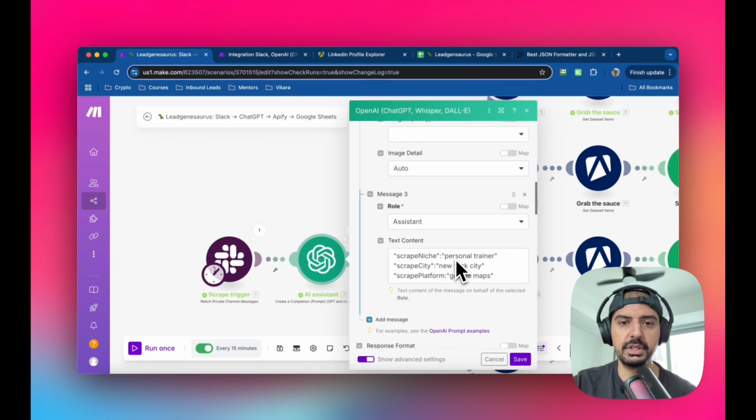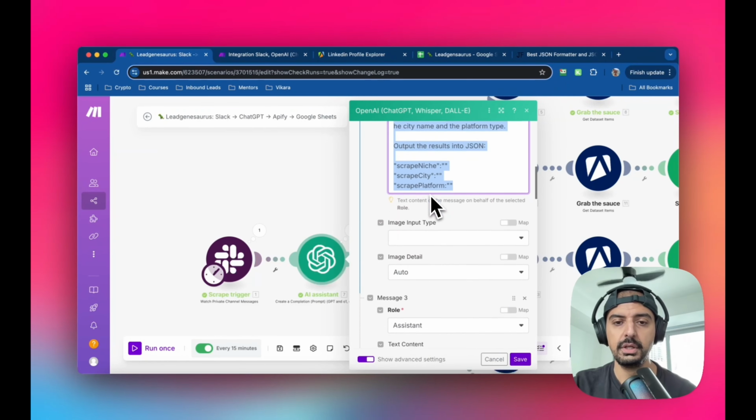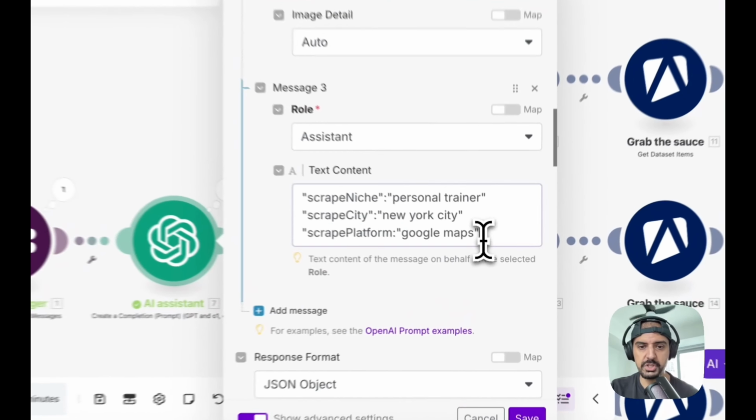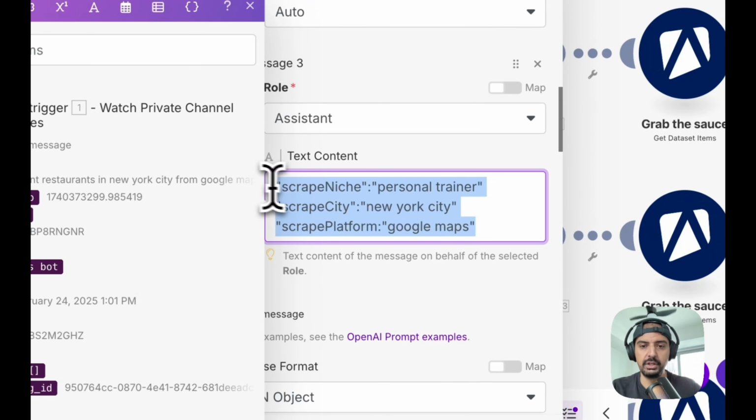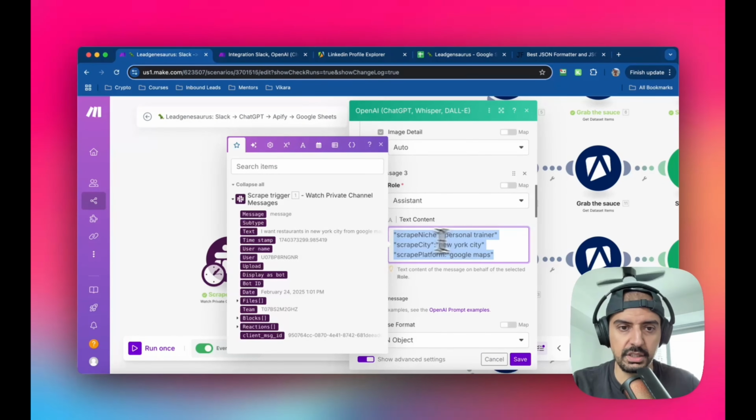Now we're going to need that because just the user role in itself is not going to be enough. So what I'm going to do here is copy this and give it examples. Now the personal trainer, it's obviously not a fixed variable, right? That's going to come from the text here.